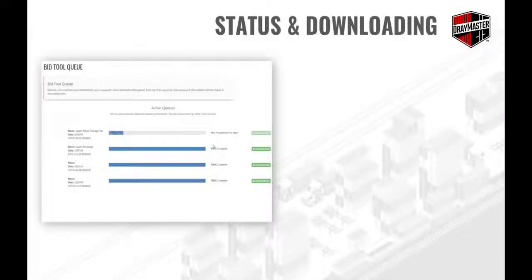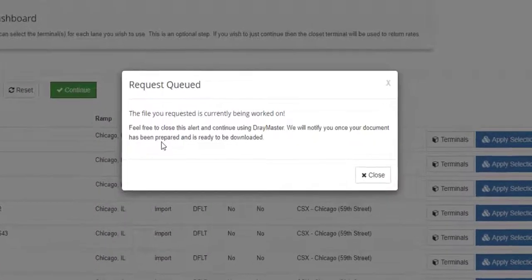Depending on the number of rows in the bid submitted, Bid Tool may take some time to process the request and will process in the background, allowing you to do other tasks in DrayMaster. When Bid Tool has completed, you will be notified. Click Close Now and wait for your notification.